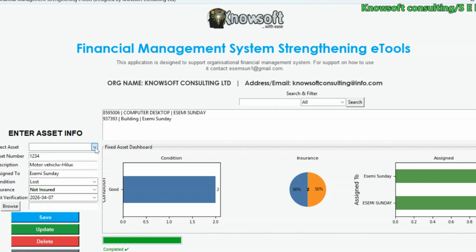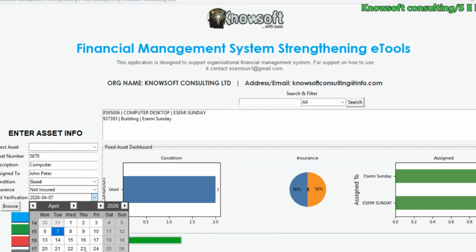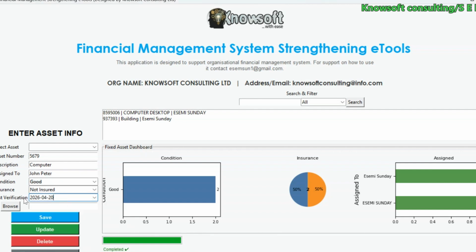When you save it, saving completed, and the report can come out. You can generate the report. So you can update also, and then you can add another one. 5, 6, 7, 9. This time around, maybe let's have computer assigned to John Peter. This one is still available, good. It's not insured. The date of last verification is now. And then you save too.